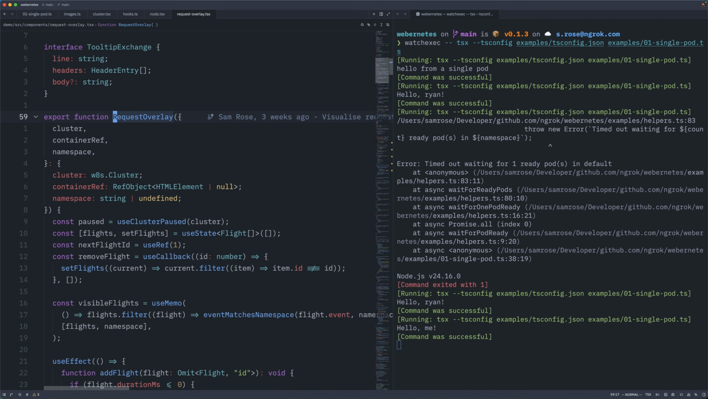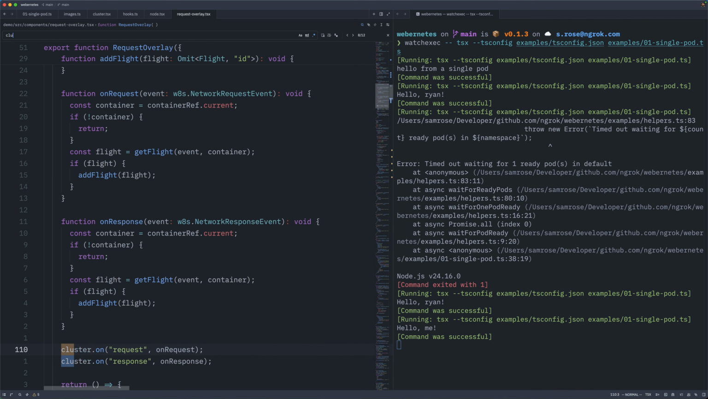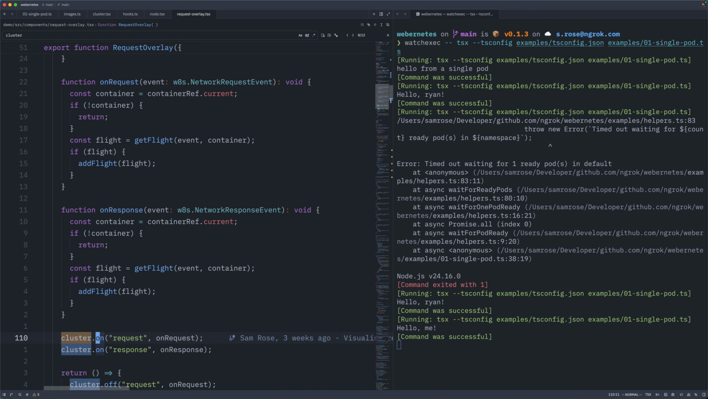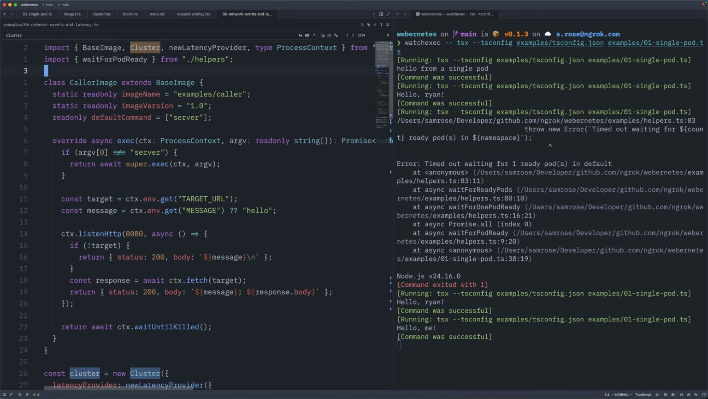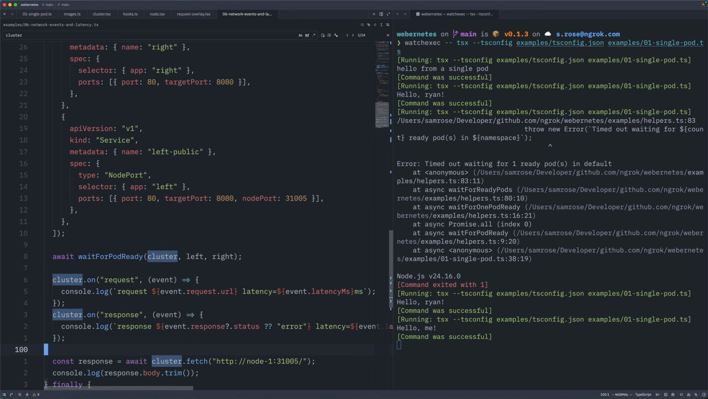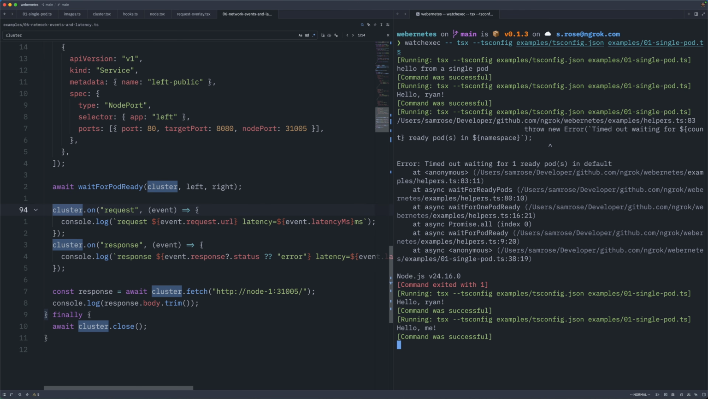But what this does is for every request, let's see if I can see it in here. So cluster is itself an event emitter. Doesn't say that, but it will emit an event when a request is sent on the cluster network, and it will emit an event when a response is sent on the cluster network, and you can listen to those. And I think we have an example app. Network events and latencies. Yeah, so this 06, let me quickly run this for you so you can see it happening.